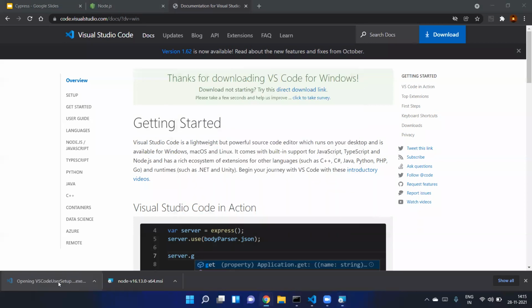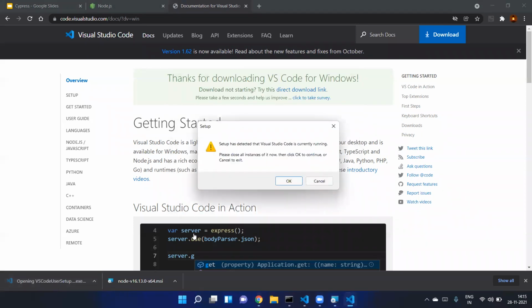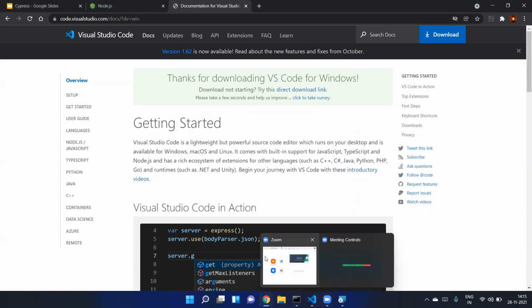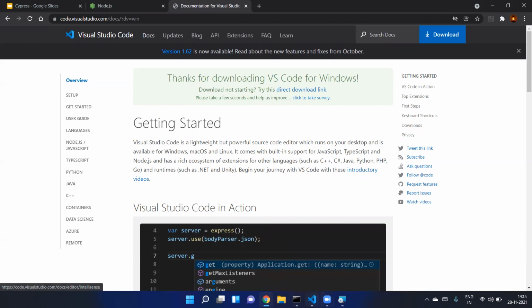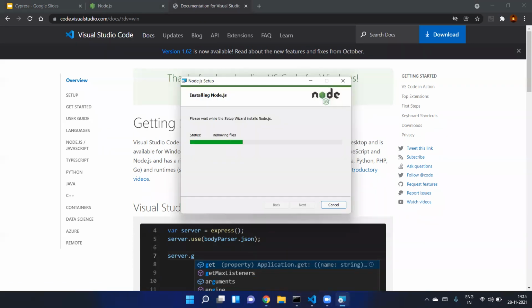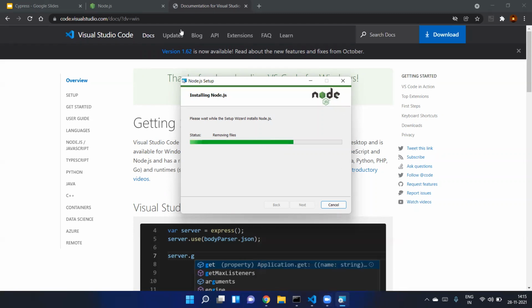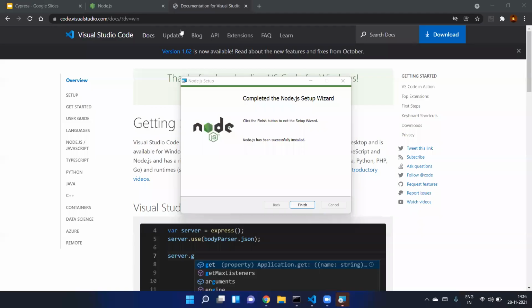VS Code has been downloaded. Double click on that. It's already installed on my machine, so I am going to cancel. However, in your case, it will just be next, next, and you will have VS Code in your system. So Node.js has been installed. We can click on finish.